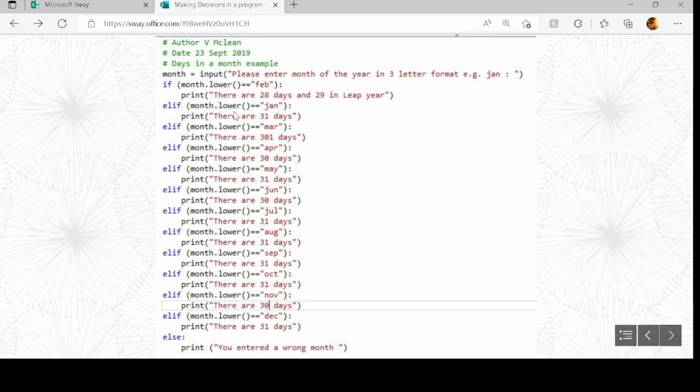We compare in lowercase whatever the person has typed in to Jan. If it matches, we print out there are 31 days. If it doesn't match Jan and Feb, we come down to March. And we have ELIF, month dot lower, so we're making whatever the person's entered go down to lowercase. And we're comparing it against Mars. So if that matches, we print out there are 301 days.